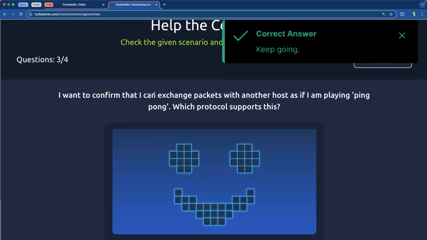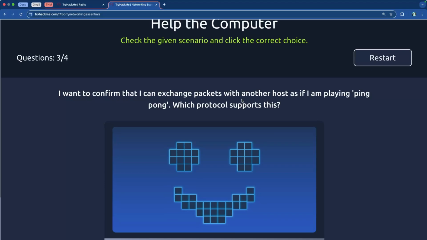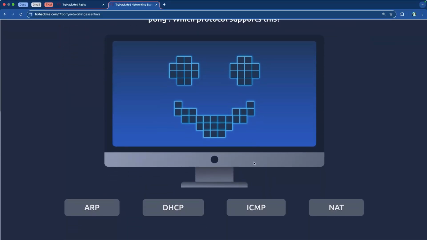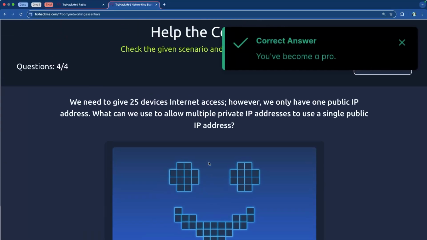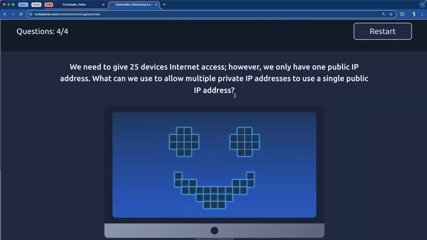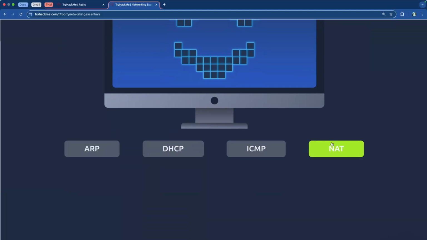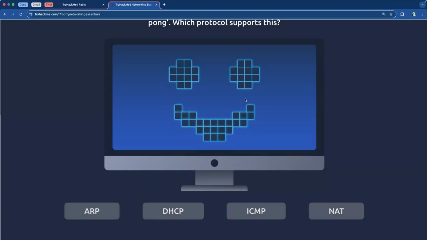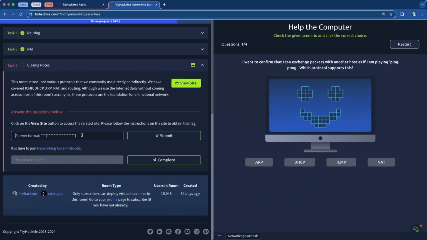Very good. I want to confirm that I can exchange packets with another host as if I am playing ping pong. Which protocol supports this? That would be ICMP. And then we need to give 25 devices internet access. However, we only have one public address. That would be the Network Address Translator. And just like that, we have completed the exercise.